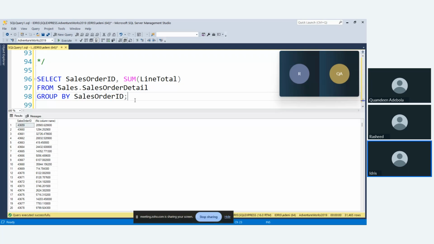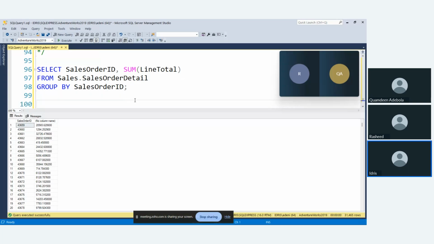All right. So that brings us to the idea of aggregate function. As I said, aggregate functions perform a calculation on a set of values and return a single value. In this case, the sum function took a number of repeating rows, summed all of the values and returned a single value.